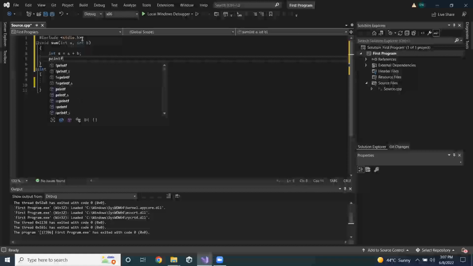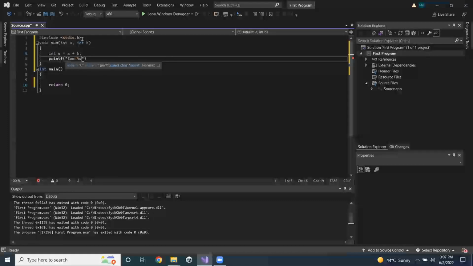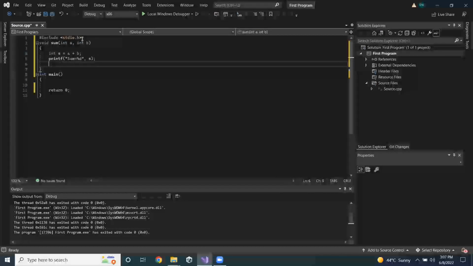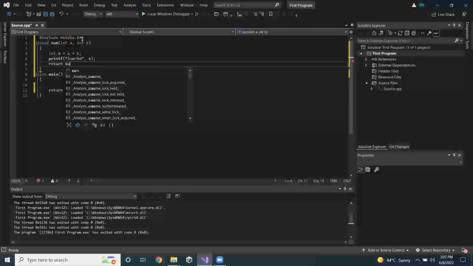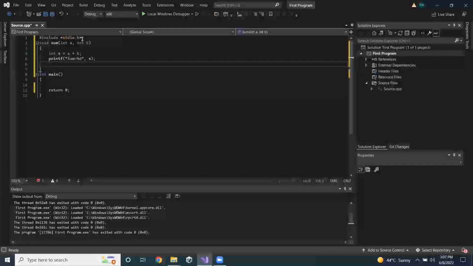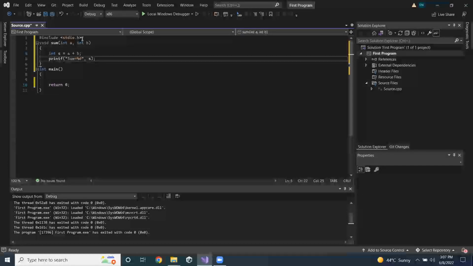printf "sum is equal to %d", s. So now at the end we do not have to write anything like return s. In that case there is going to be an error. Okay, so we do not have to write anything here, we just have to stop here.